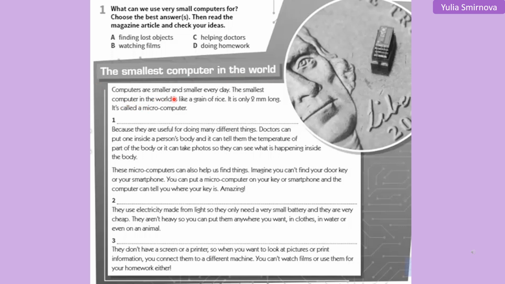Computers are smaller and smaller every day. The smallest computer in the world is like a grain of rice. It is only 2 millimeters long. It's called a microcomputer because they are useful for doing many different things.